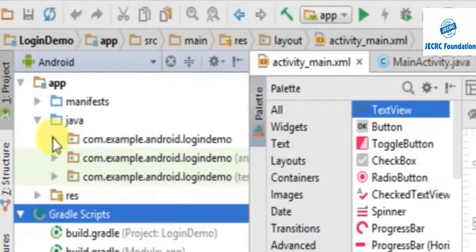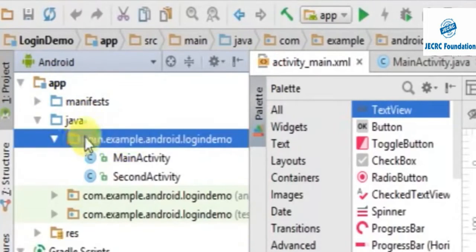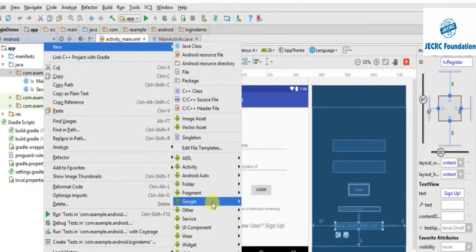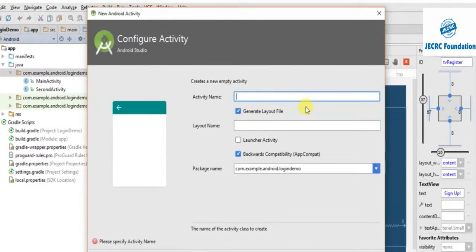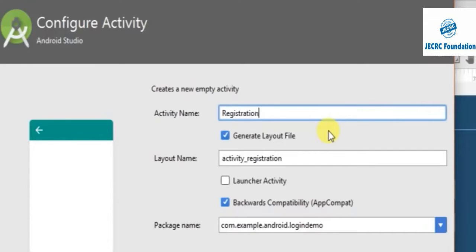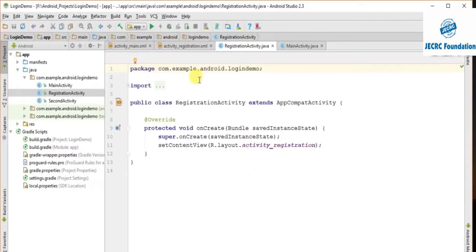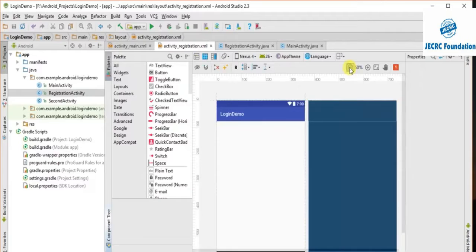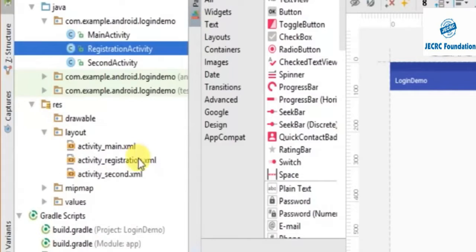In the Java file, now go and create our registration activity. Make sure you go under Java and the package. Right click, click on New, and choose Empty Activity. We will name this activity RegistrationActivity, as we have already discussed that we will create an activity for the registration, and click on Finish. You can see the new activity has been created. Go to the activity registration.xml file so we can design the registration form.